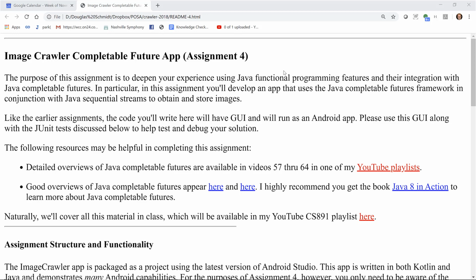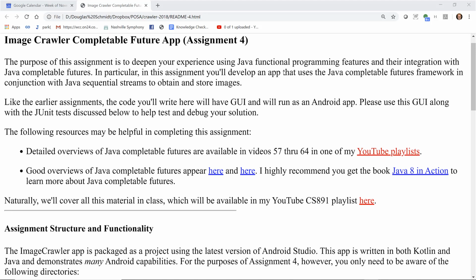The following resources may be helpful in completing this assignment. Detailed overviews of Java completable futures are available in videos 57 through 64 in one of my YouTube playlists. And there's also good overviews of Java completable futures that appear at these links. I highly recommend you get the book Java 8 in Action, more recently known as Modern Java in Action, to learn more about Java completable futures. Naturally, we're covering all this material in class, which you can get from my YouTube CS891 playlist at this link.